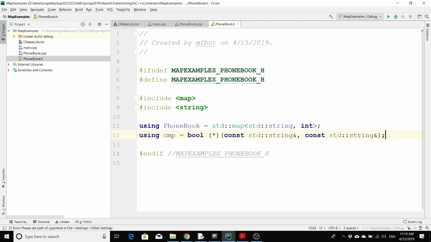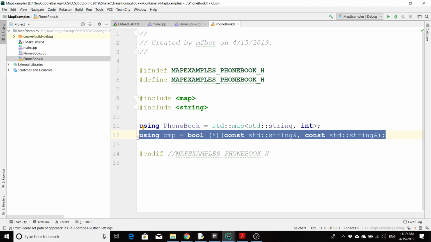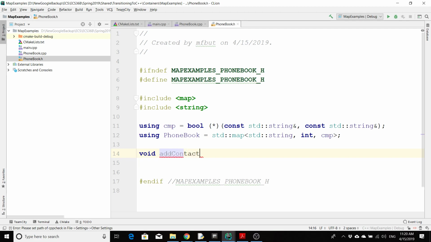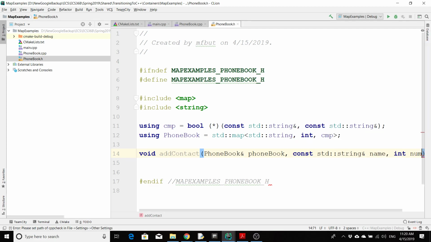And over here, what we might do is now our phone book is going to use the comparison function of this type to do the comparison, instead of using the less than operator. So over here, we might have something like void add contact. We take in a reference to the phone book, and we'll take in a const std::string reference name and an integer number.